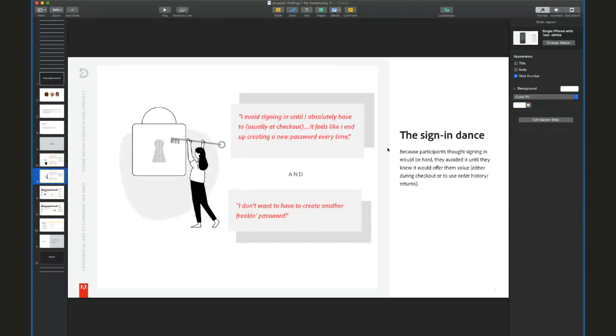So once an account was created, we found that didn't totally get rid of the annoyance that people would have with checkout because participants had a lot of trouble signing in. So again, we were asking people to show us accounts where they shop frequently. And what we found out was that even at these sites, participants had a lot of trouble remembering their password.